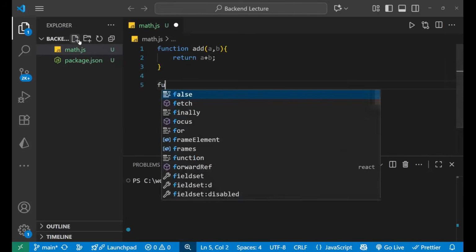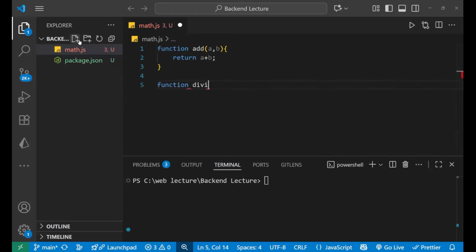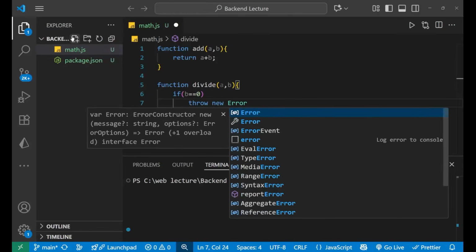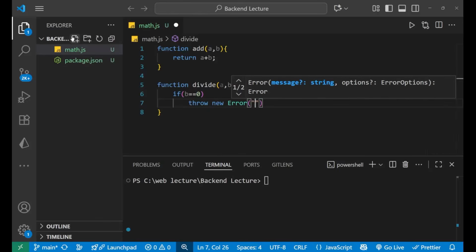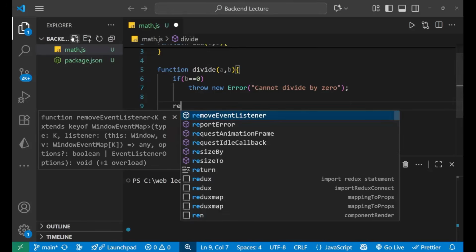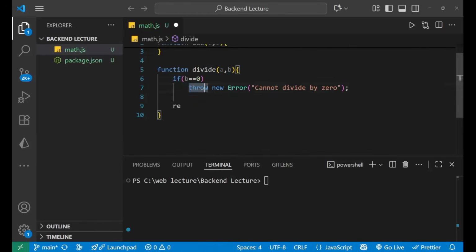Got it? After that I'll write function divide a comma b, and inside of this I'll say that if b is equal to 0, in that particular case you do what? You just throw new Error, put a bracket inside this, and write your message: cannot divide by 0, like this. Got it? And after that just return. So let me just wrap it inside a curly bracket.